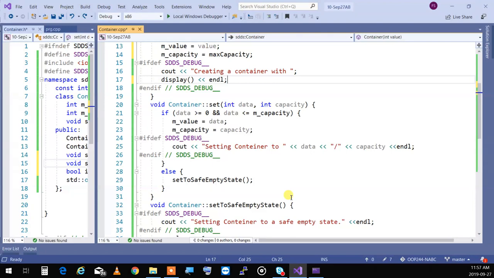So the reason was that I was checking the data with M capacity, and I was setting it with something else. Because of that, the second one would go false. M capacity was not set. And because it wasn't set, it would give an error, and it would go to a safe empty state, which it rightfully did. So when I was initializing the object with one thing, it came to set the data to 25, but it had nothing for M capacity because we didn't set it. It was garbage. And that garbage value triggered that. So that was the reason it was going wrong.